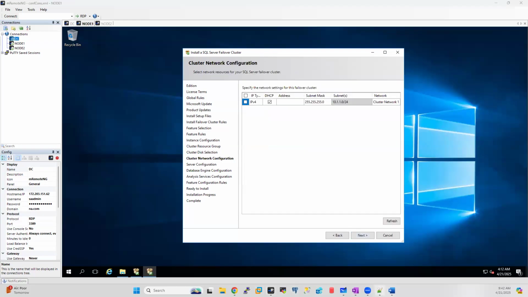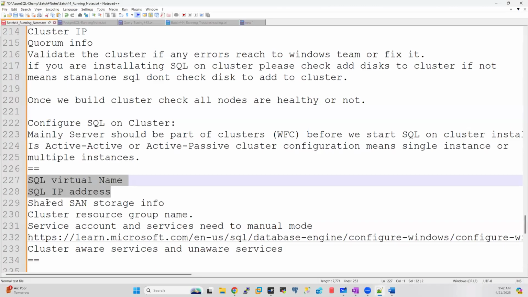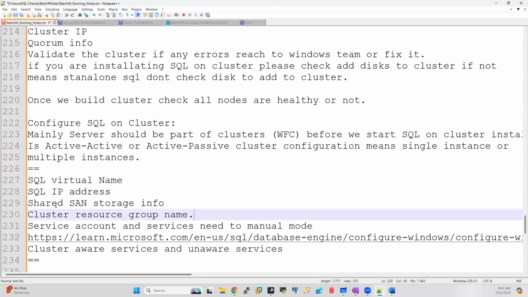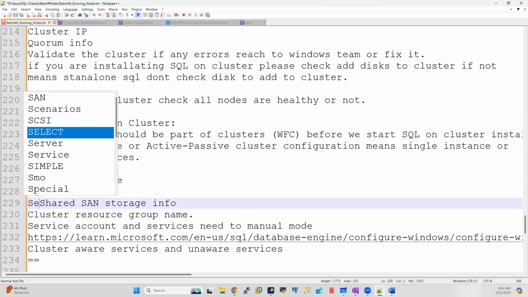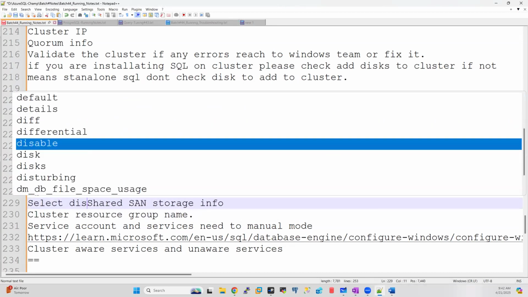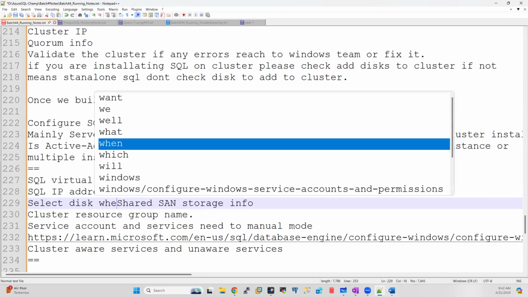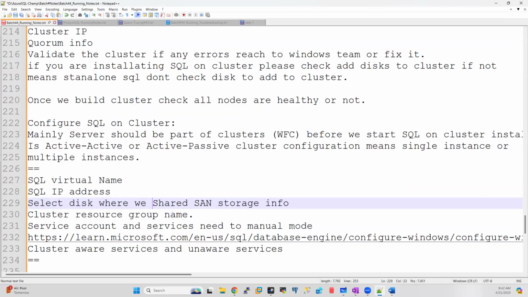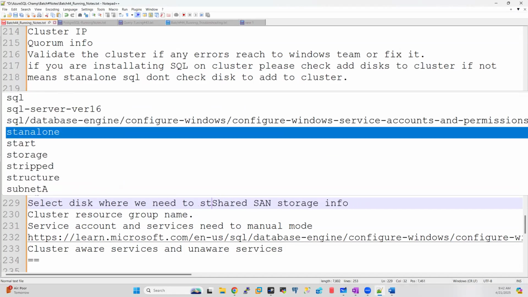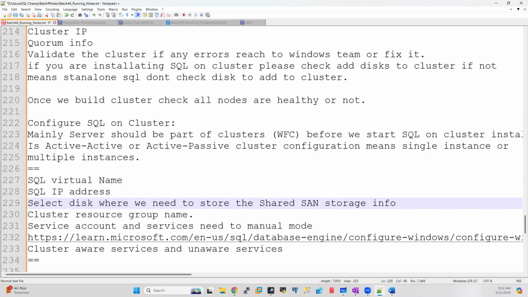Now, as I told you, this is very important. Now let me add a shared disk. Select the disk where we need to store the data.